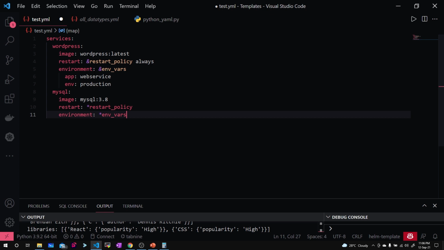Those containers are known as services. So here I have two services, WordPress as a service and MySQL as a service. Then I have the restart policy as always. For this WordPress container, I wanted to use the same restart as always, here, the always as the value for multiple such services. So what I'll do is, for this always value, I'm creating an alias name and I'm using ampersand to mark the anchor.